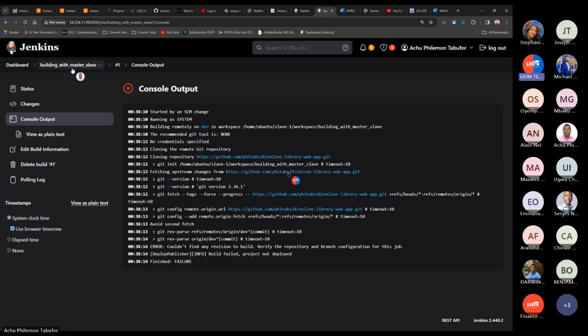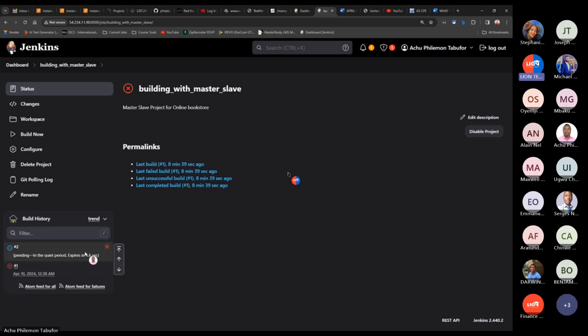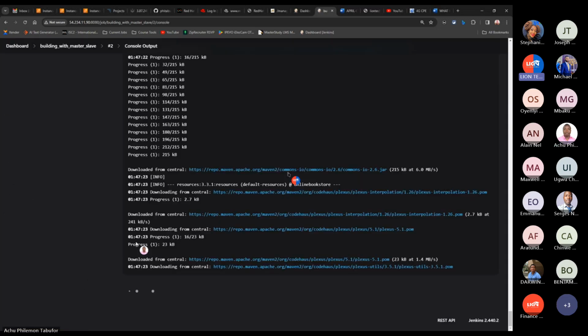Go back to the project itself. Just give it some time. We should see build number 2 coming up. See that? There we go. So this is automation in place without clicking on build now. As soon as there's a change in the source code repository, see that now it's building. Why? Because it found a dev branch, so now I can build on the dev branch. And you can see I have received notification.